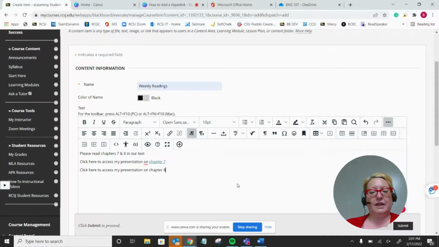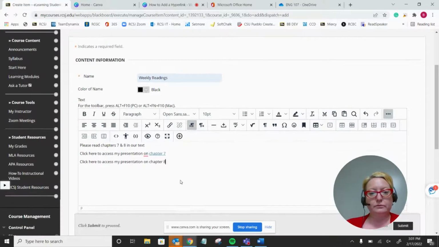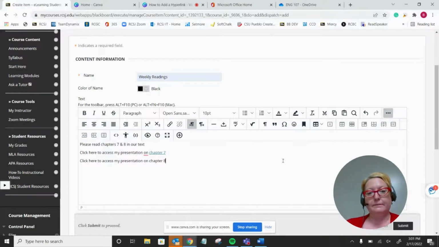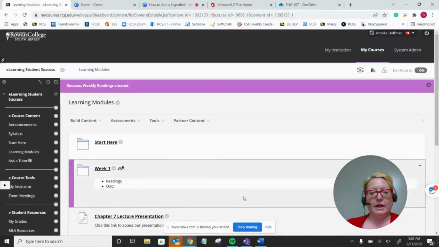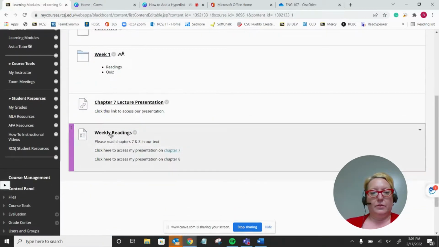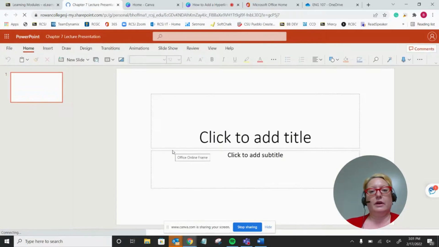And like I said, using the item tool, you can use this text area to add a lot of different things. Multiple links, and even other files like smaller documents and things like that. So let's go ahead and hit submit so we can see what that looks like. All right, weekly readings, we have a bunch of stuff, and click Chapter 7, and there we are in Chapter 7.